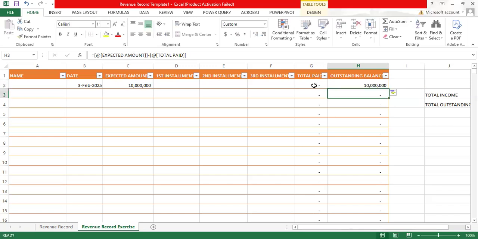Now, you will also observe that because this is a data table, automatically it updates all the rows in that column, putting the formula there. You can see as I click around, the formulas around the table. Beautiful. So that being said, we can enter the name of the client.